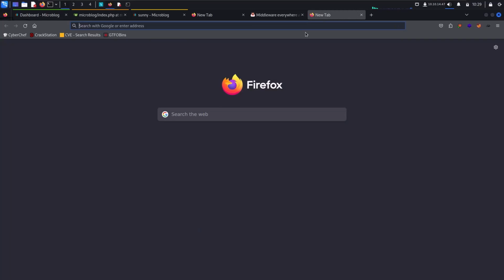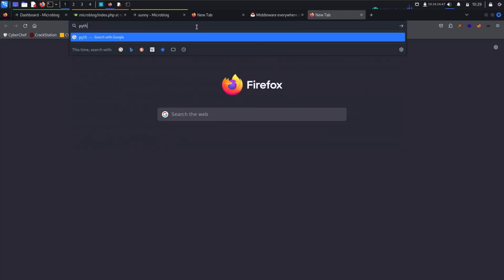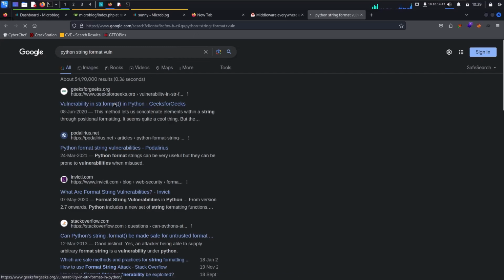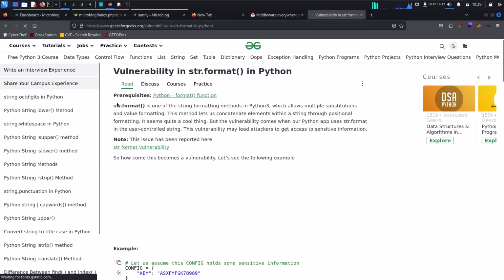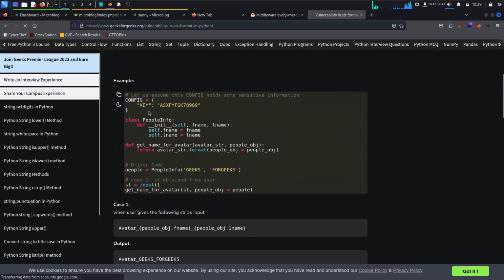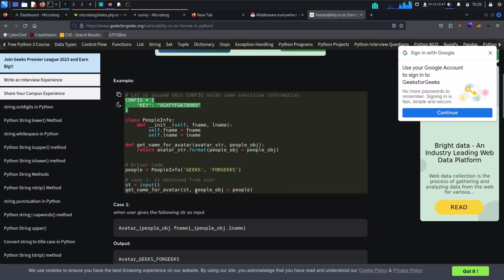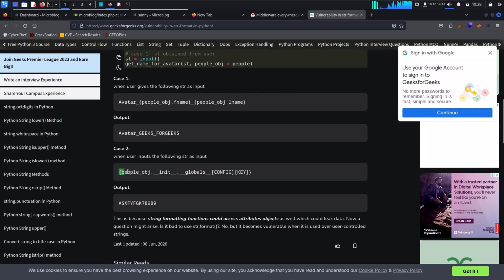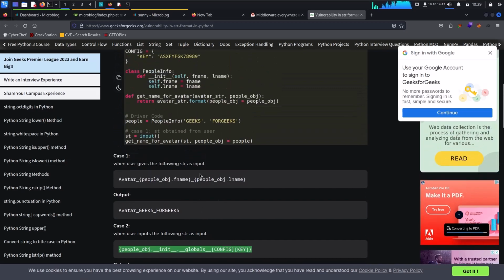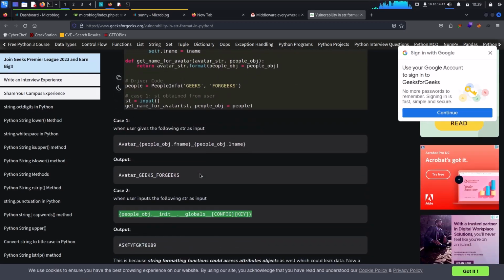So as we have seen, Python string format, and if we go to this thing, this is a map and this is the function. Here it is using dot format, and here it's saying how we can get the config variable. So it's pretty simple, and it's a very old vulnerability that exists with the format.